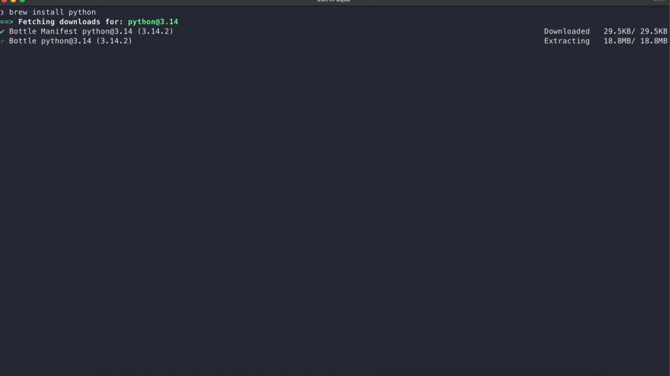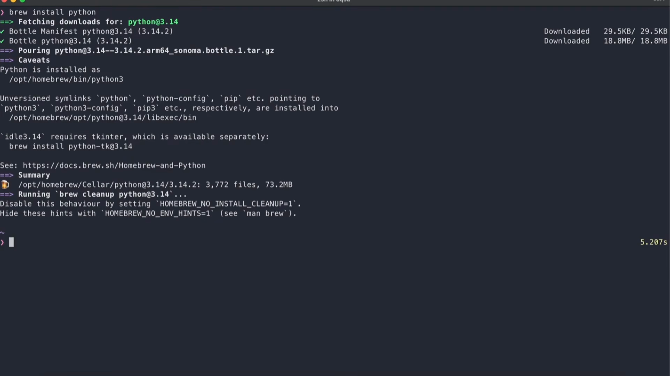Once the installation is complete, Python is available on the system. We can verify this by checking the version, python --version. If you see a version number, Python is installed correctly.